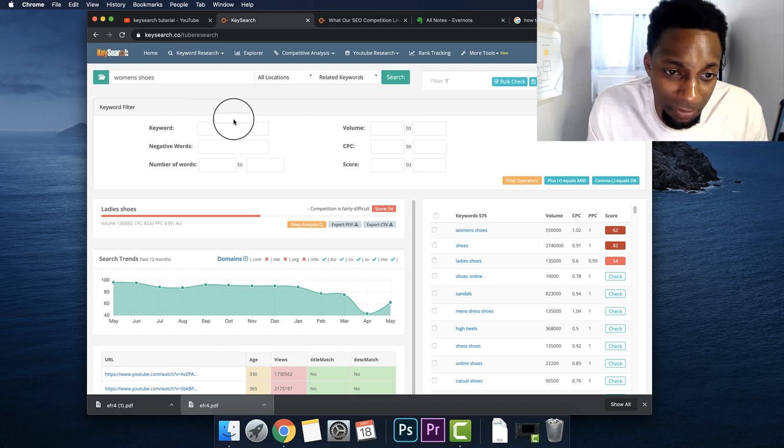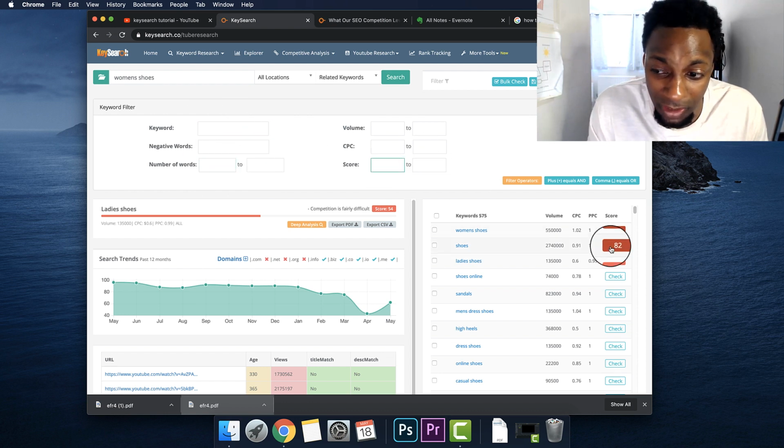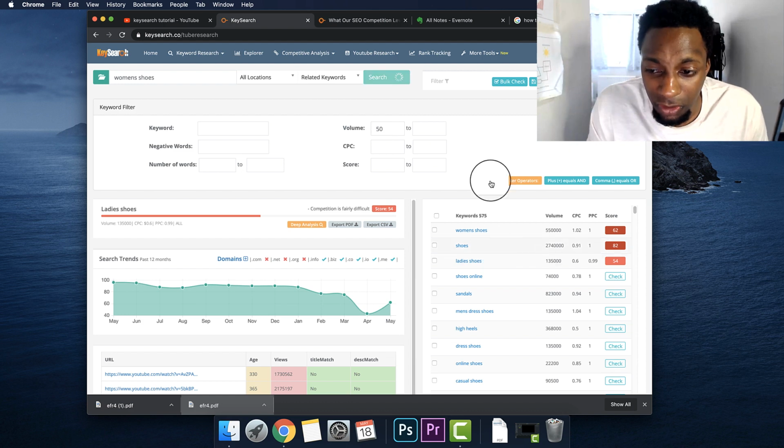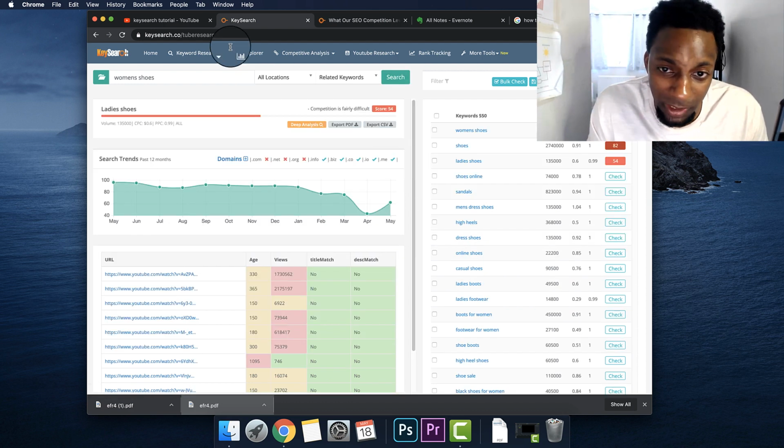And you can obviously put filters again to get how-to keywords and longer keywords, or if you want to have it in a certain score, you could do that. Volumes, like if you want a certain amount of volume, like 50 searches or more, then you could filter it for that as well, or cost per click, so on and so forth.